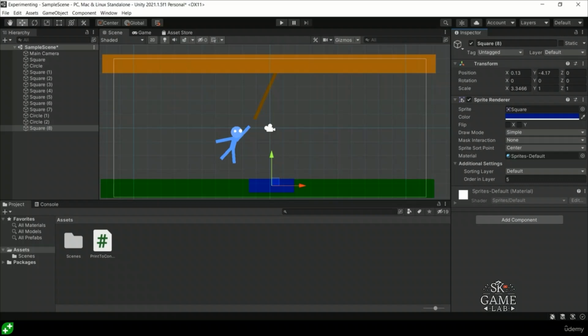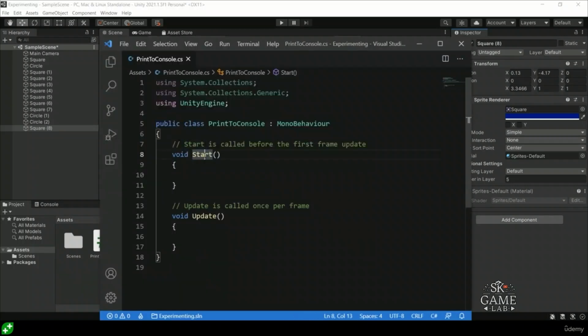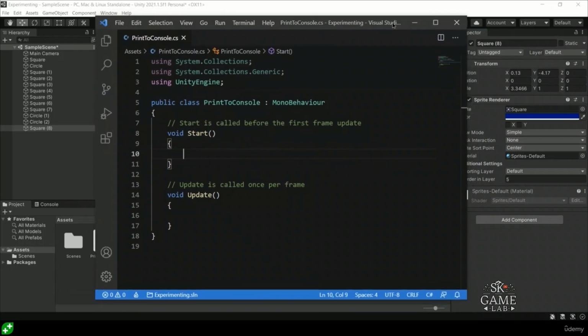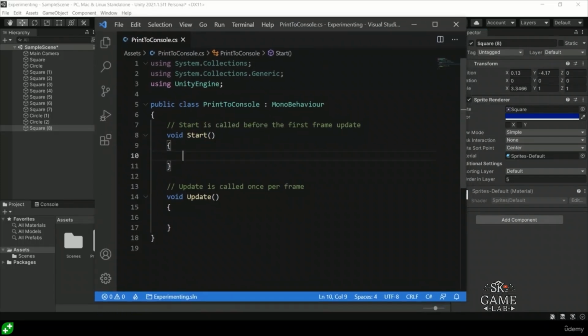So not much is happening when I click the play button, but when I click the play button, start will be called. So in other words, start will happen. What we will do is make sure that Unity and Visual Studio Code are talking to each other properly. So within start, just follow along with me here.